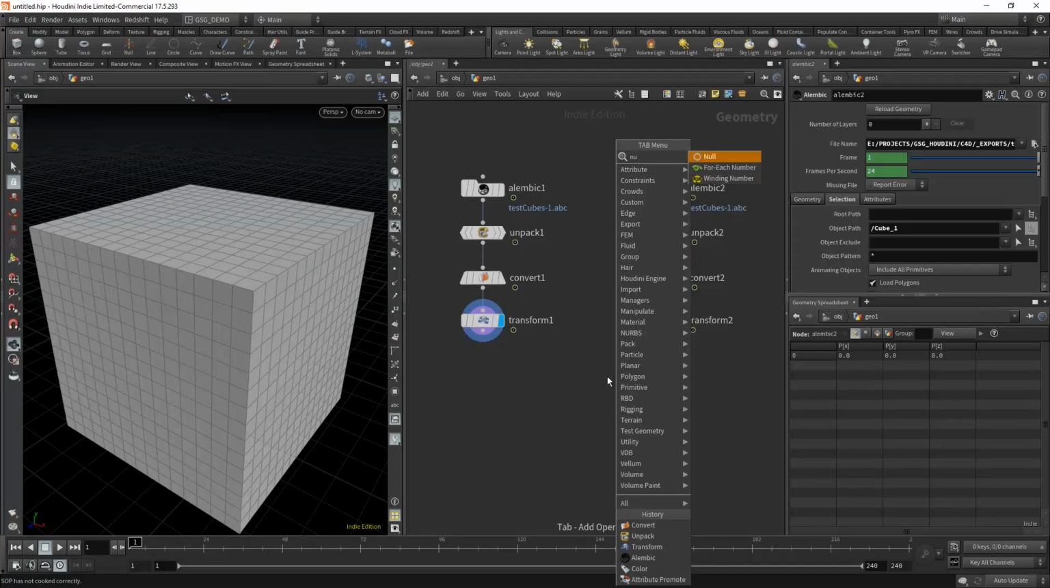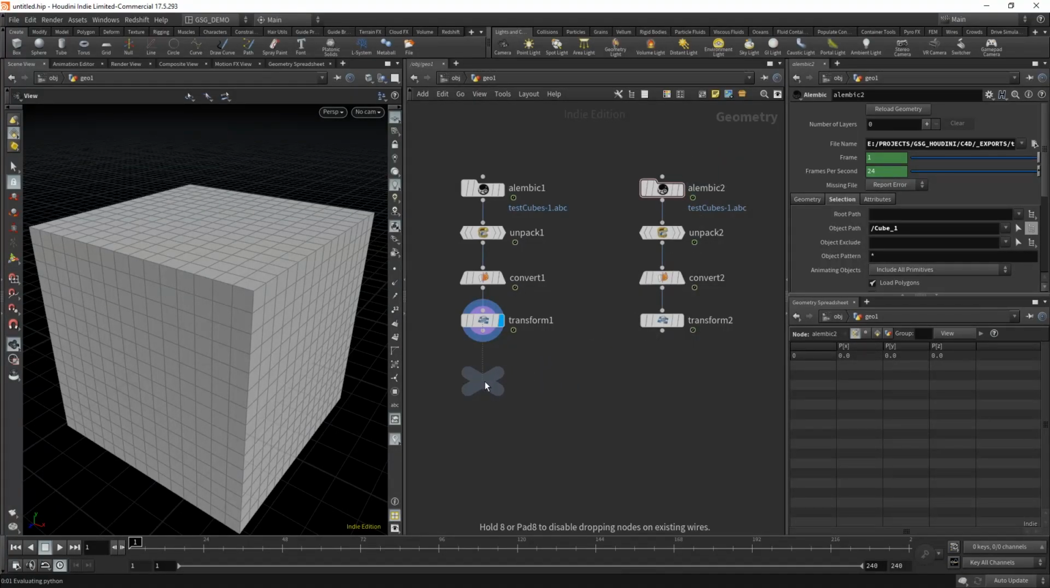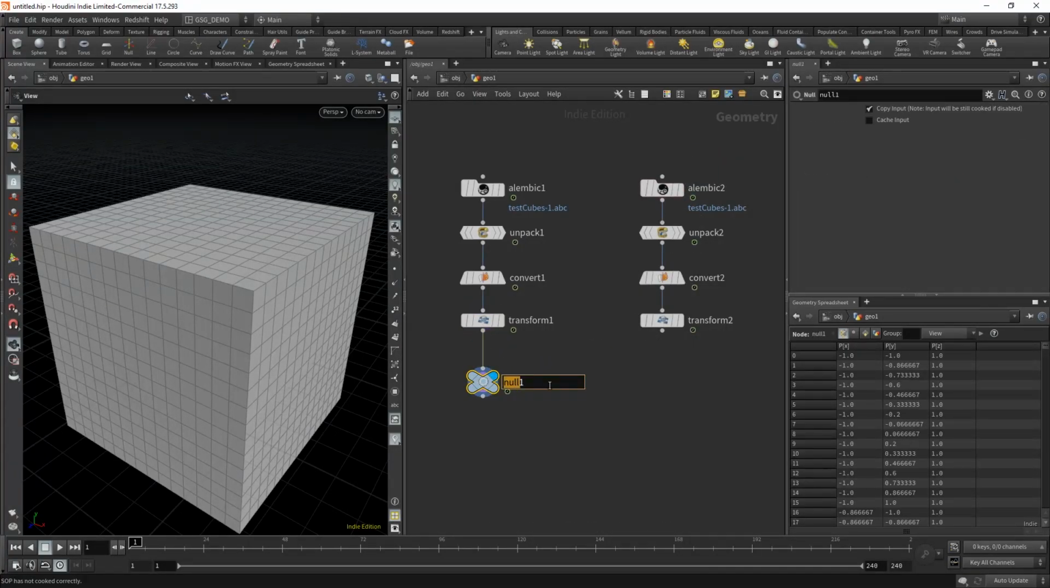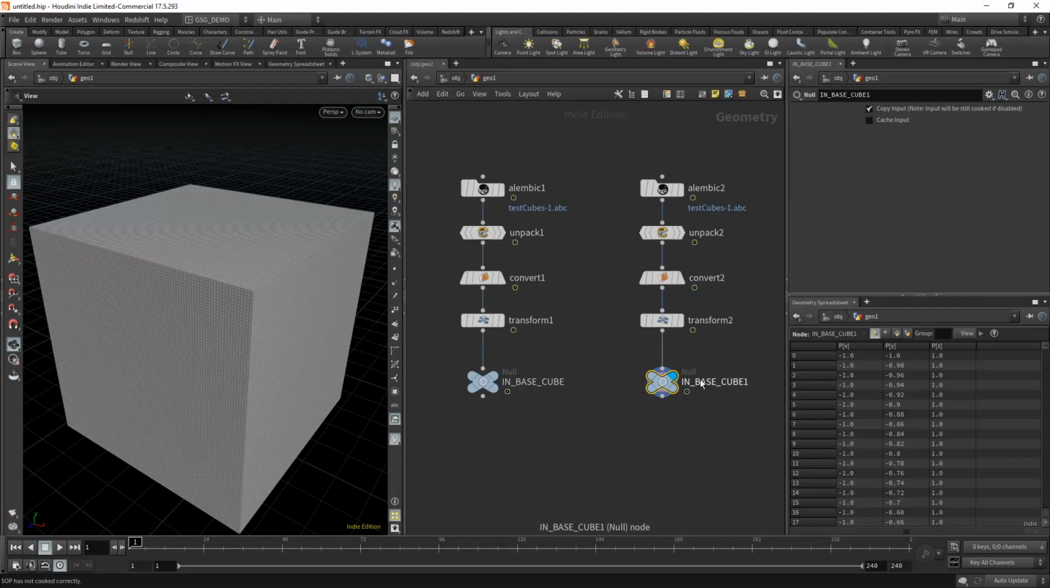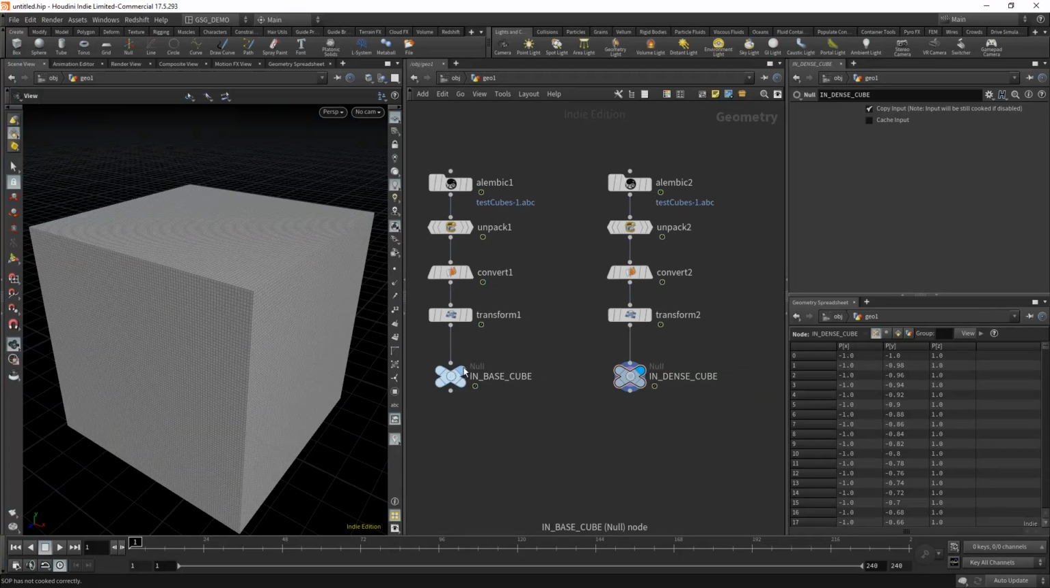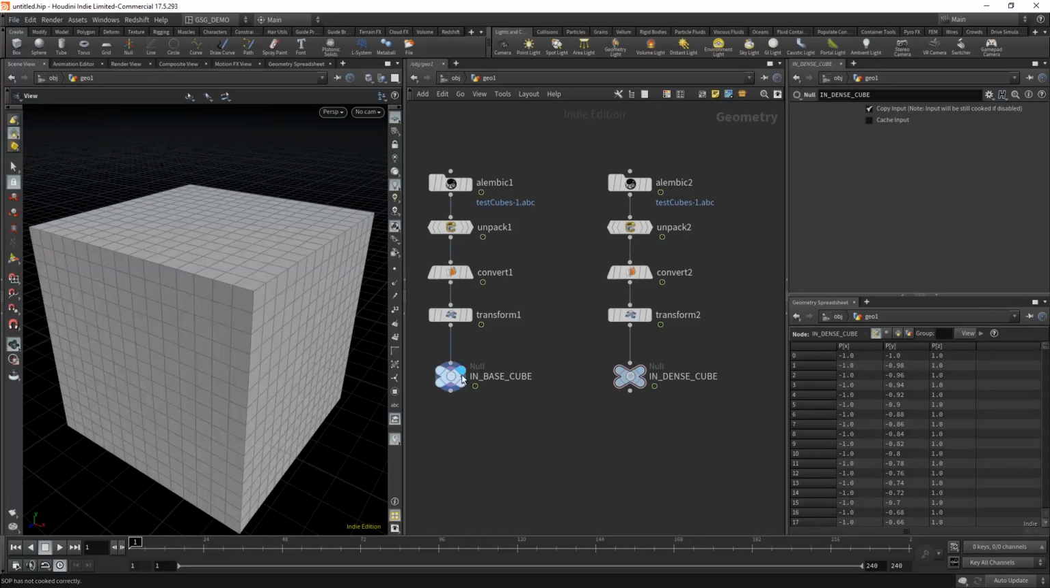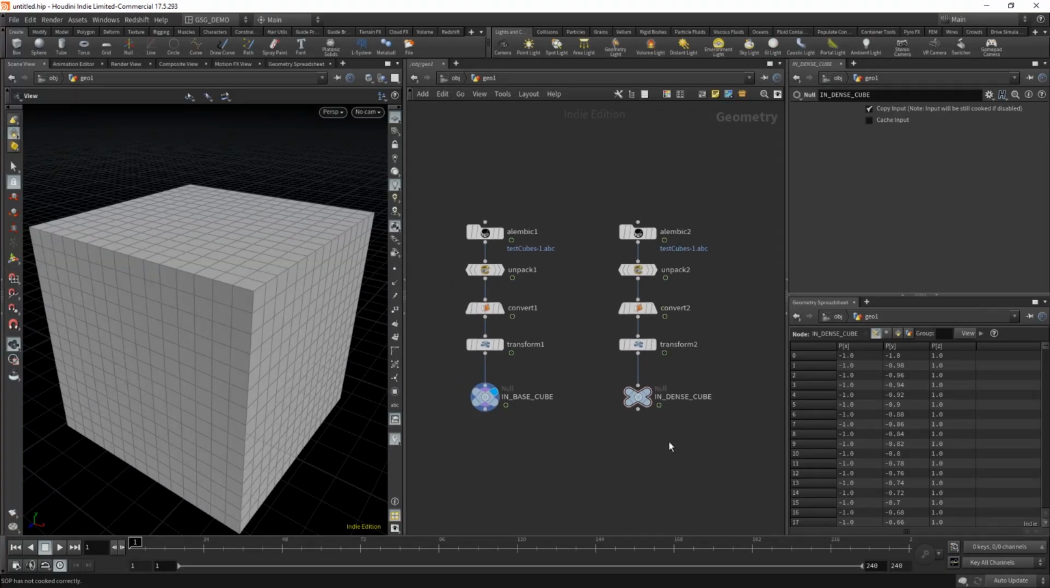So let's go ahead and label these things. I'm going to throw in a null object. I'm going to call this IN_base_cube, and I'm going to duplicate that, and then I'm going to call this one IN_dense_cube. Just like that. Cool. So now they have labels.